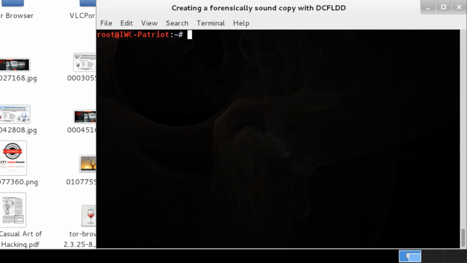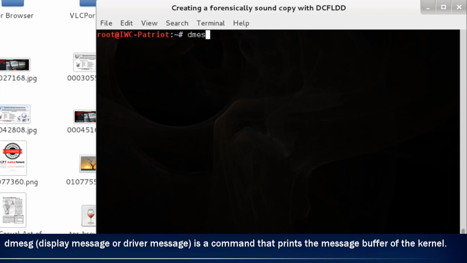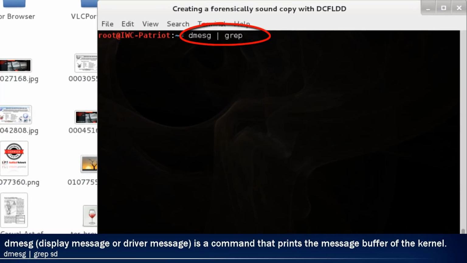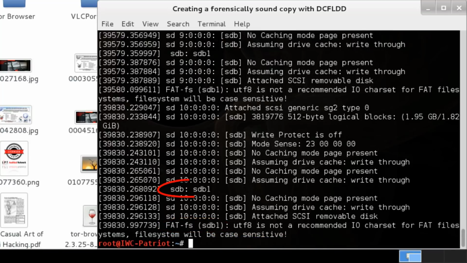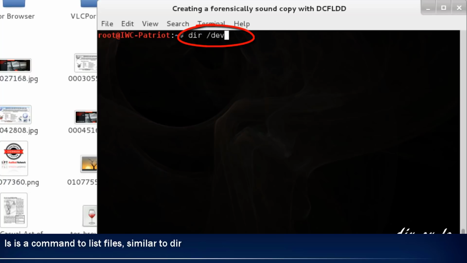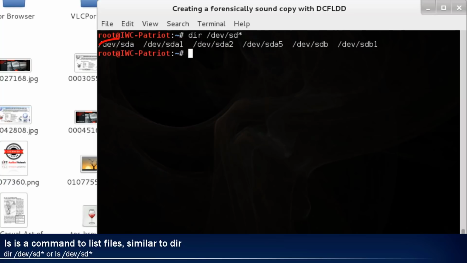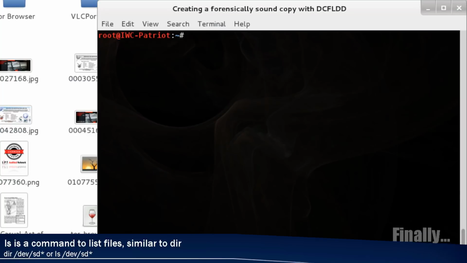The second method we will use is dmesg, or the kernel messaging. So you type in dmesg, pipe, grep, and then sd. This is going to focus solely on the SD drives that are connected to the system. If you look at the very bottom, you will see FATFS, which is sdb1, the first partition on the second disk, or sdb. The third method we'll use is the basic dir, or list, in Linux. So dir /dev/sd* for all the drives. If you take a look, you see sda, first drive, sdb, second drive, and sdb1 is the drive that we actually want to copy. Now that we have the drive, we can begin the forensically sound copy.